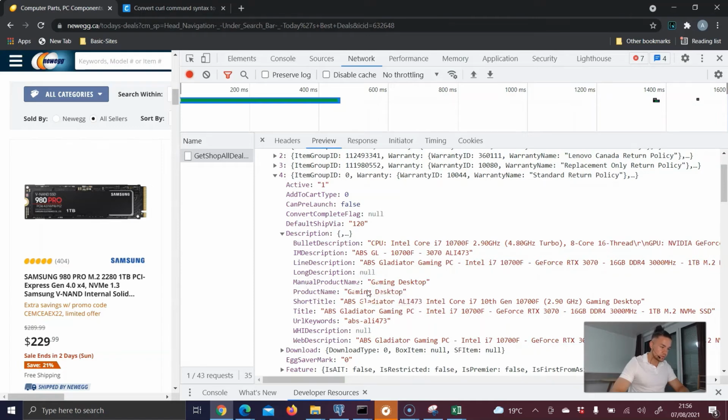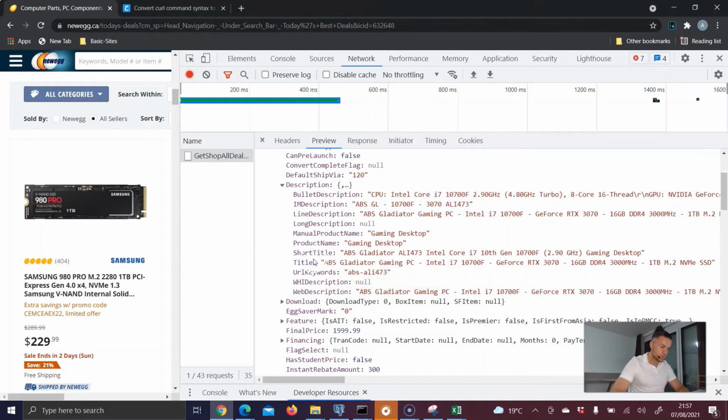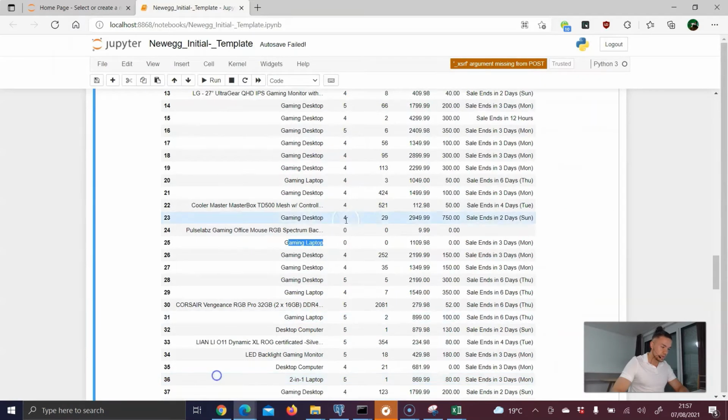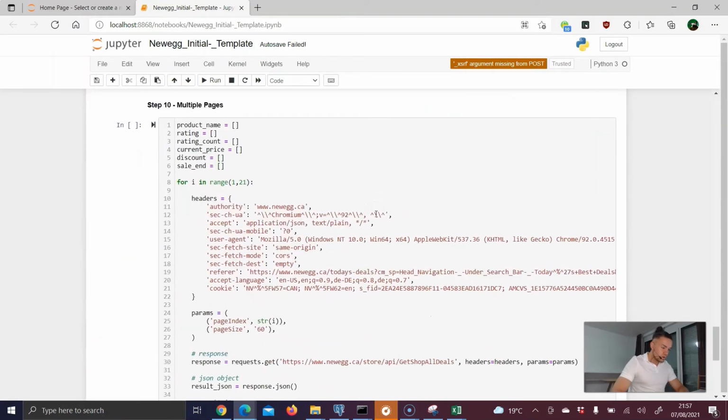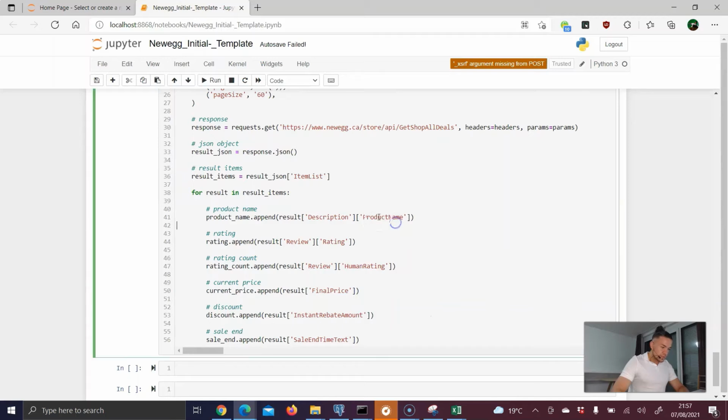We have this gaming desktop, and I mean this result appears just too often. That means let's just replace this product name key with, let's say, short title. Okay, this just looks better. I mean this one looks better, ABS Gladiator and so on, than just gaming desktop. Okay, are you with me, guys? So for now, let's just replace this product name with short title. Okay, copy this one, and now let's go back to the notebook. And I want to replace it exactly here.